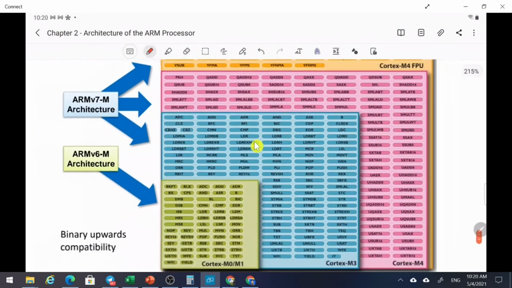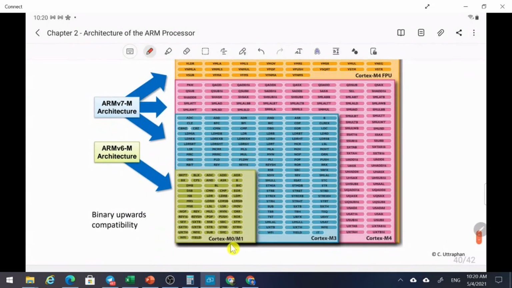When we look at Cortex M0 or M1, it means that the instruction set is only this. We have a small number of instructions. When we have Cortex M3, the number of instructions is bigger. We have this one and also this one. There are many more instructions. Cortex M4 is bigger, so we see that there is more in the instruction set. And of course, when you have a bigger microprocessor, the number of instructions is bigger.